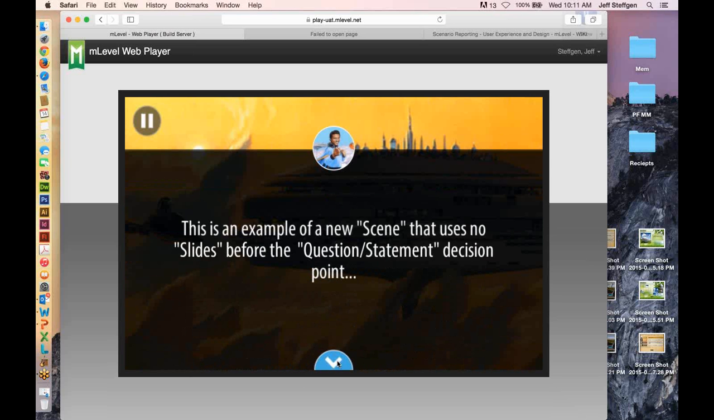Let's go ahead, and this is an example of scene 2. So that first bunch of slides was one scene. So now I can't get back. Now that I've answered, I have to move forward.